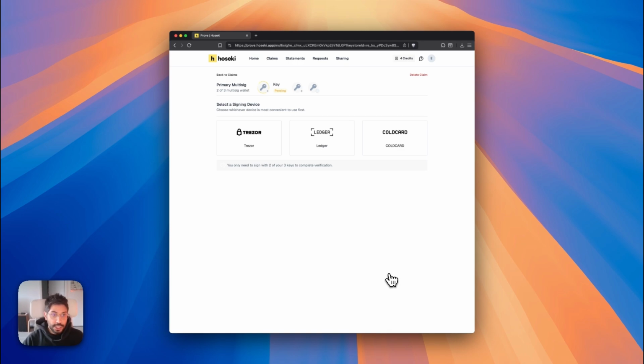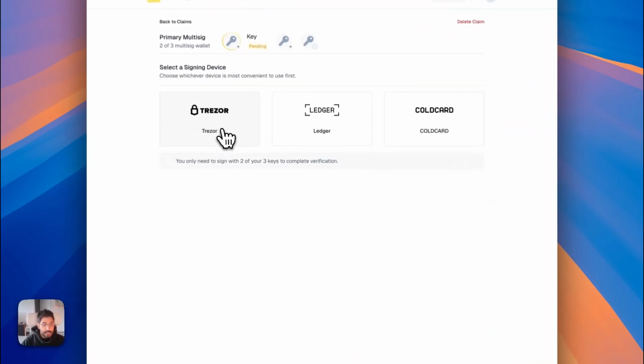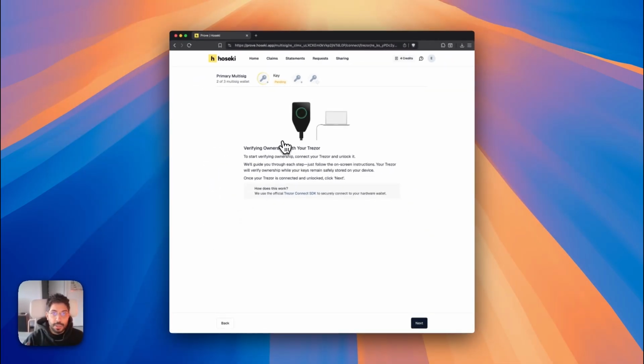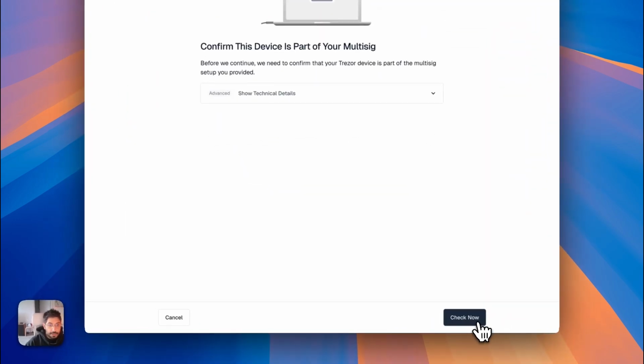So let's start with the first key, which is a Trezor, which I have handy right over here. So I'm going to select Trezor. I'm going to get an introductory screen that lets me know what to do, what to prepare. The first thing I need to do is unlock my Trezor. So I'm going to go ahead and do that quickly. Okay, great. Now that I've unlocked my Trezor, I'm going to go ahead and continue.